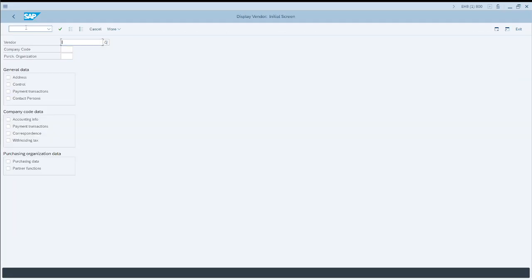One is client level, where you need to provide address details alone. Say for example, I am going to create a vendor. What is the name? Let's take Dhoni. I don't know to which company code he will belong, or to which purchase organization he will belong. So what I am going to do is select only the general data. General data will be at the client level.